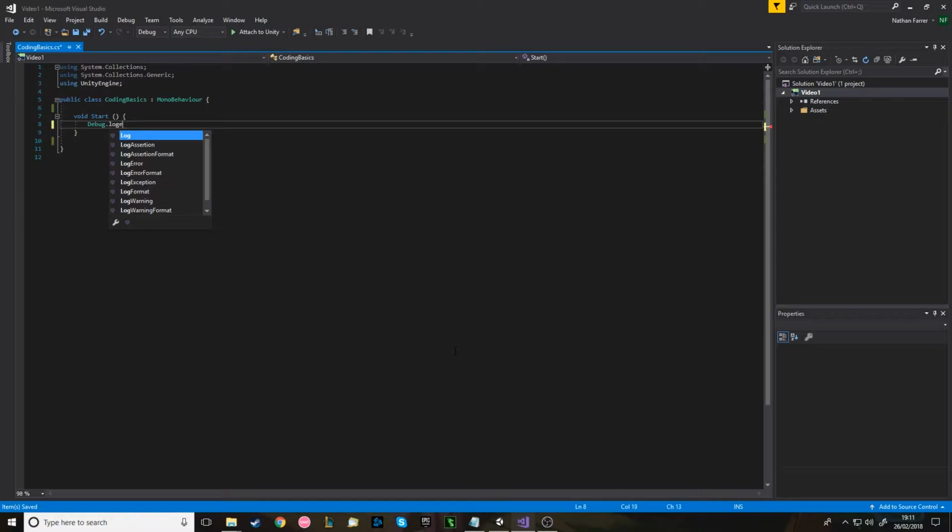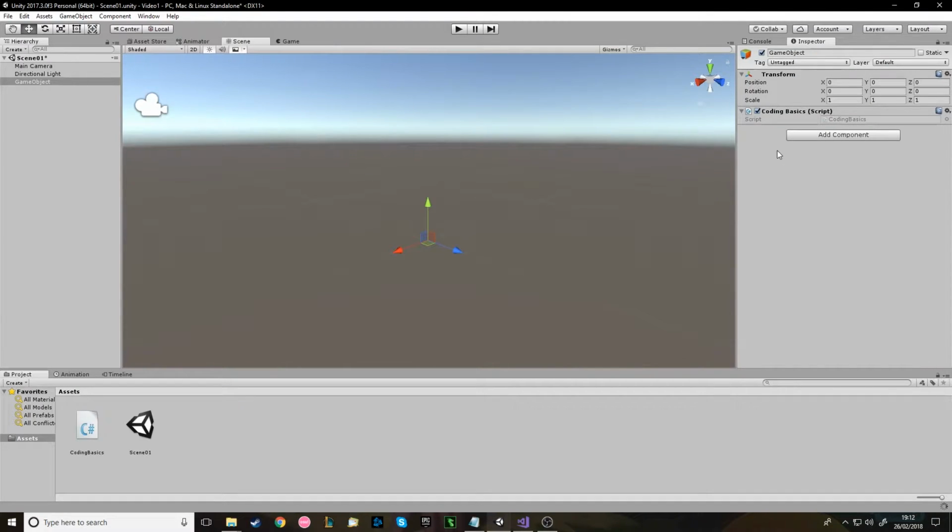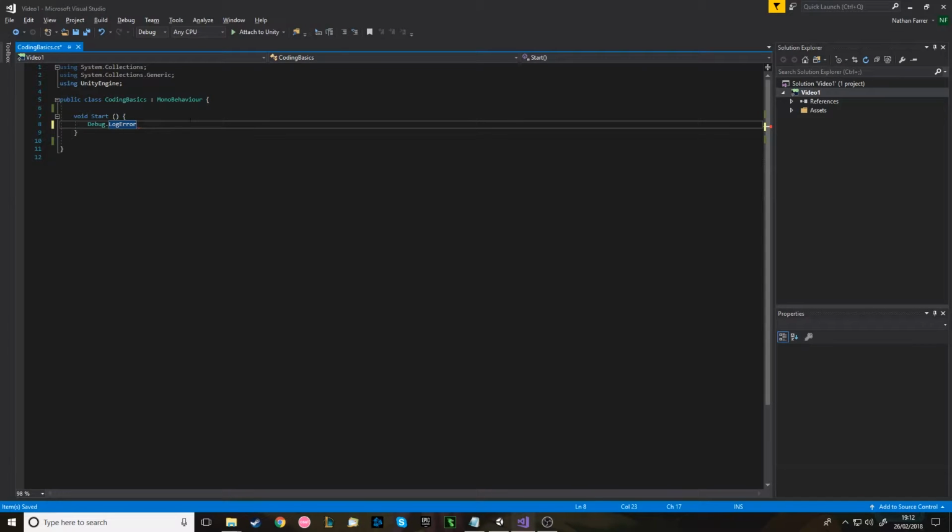Log error. Yeah, that was right. You can have debug.log error, which when you put something in the console, it will have a different icon, which lets you know that it's meant to be an error message rather than a notification. Anyway, we'll start off just using print.